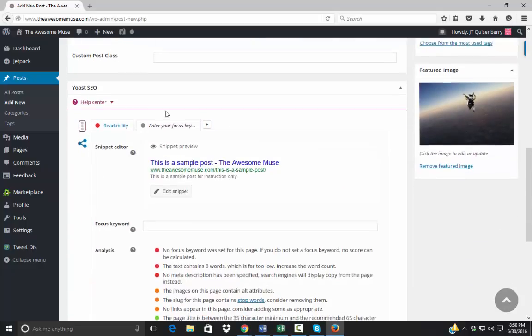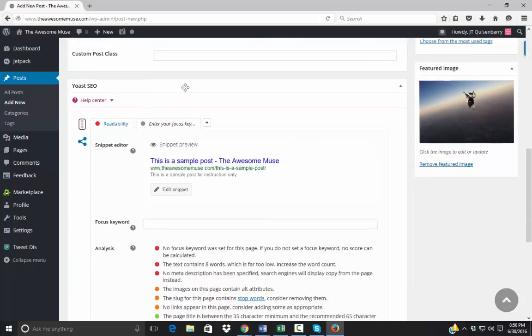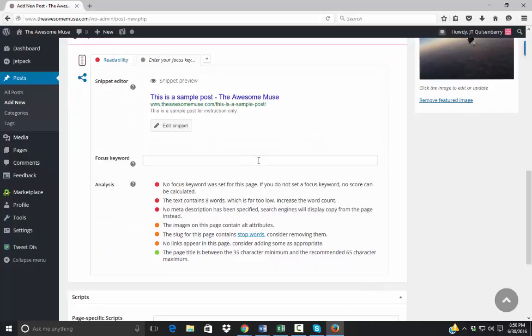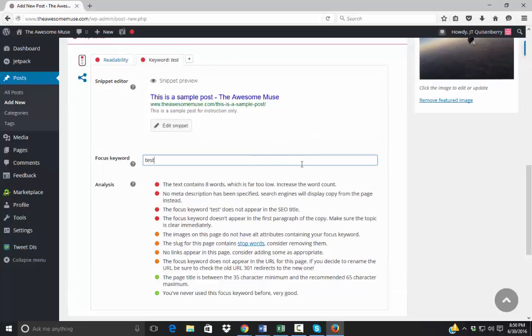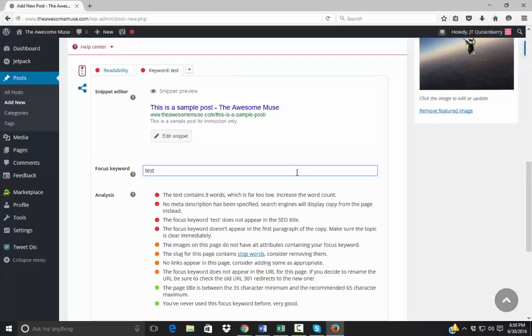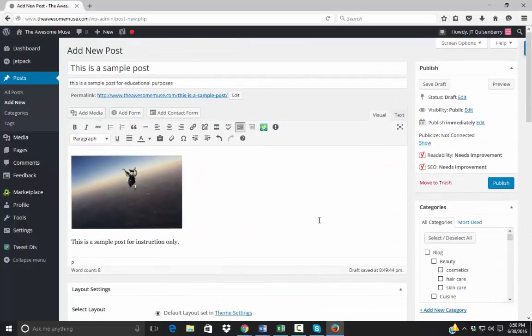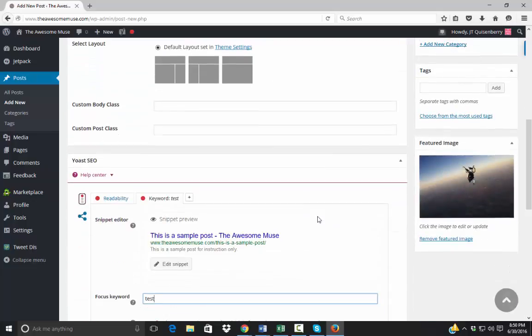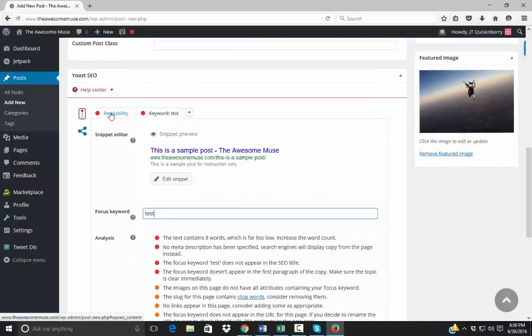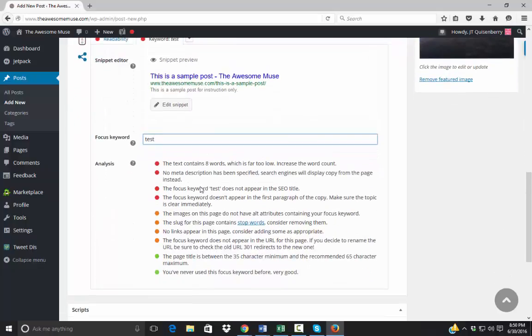Down here, when you go into Yoast SEO, if you've been blogging for a while, you probably are familiar with Yoast SEO. They just did an update to give us a little bit more functionality. So what you want to do is create your focus keyword. For example, this one's going to be called test. And obviously the SEO for this is really, really pathetic because we're not actually trying to make this for real. But in the real world, anything that has a green dot means you've done a good job. If it's a yellow, you have room for improvement. If it's red, it really needs attention.